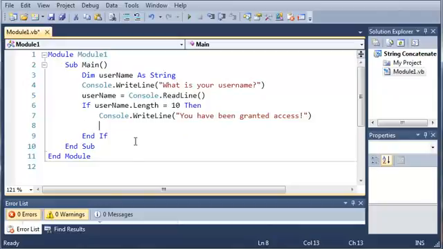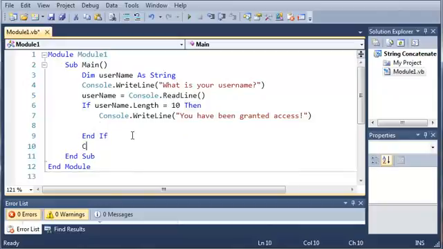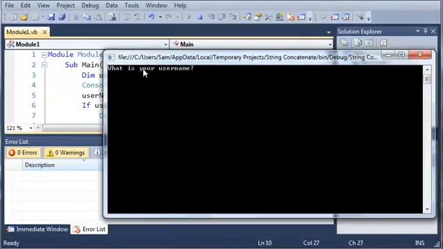Now we're going to add Console.ReadLine so that our program won't close right when we're done. So now it'll say, what is your username, and if I type in something that's 10 characters long, so let's just say 1, 2, 3, 4, 5, 6, 7, 8, 9, 10, and if we press enter, it'll say you have been granted access.